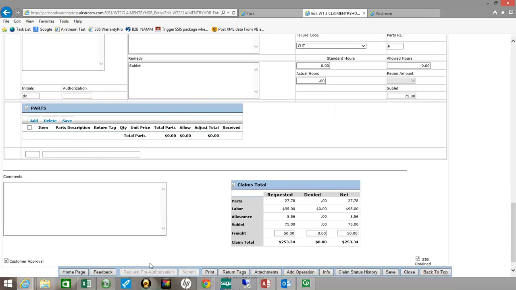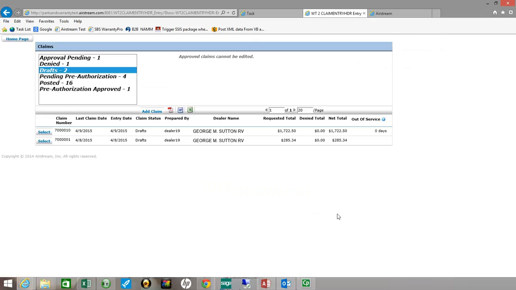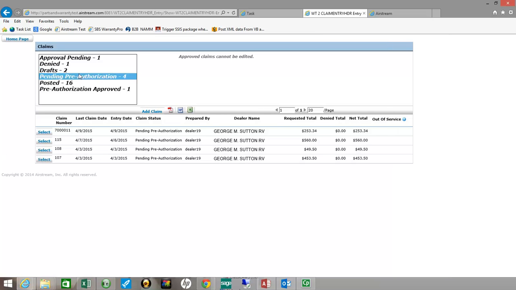But if you notice now, pre-auth and submit are dimmed out. So I'm going to go ahead and close that. And if you notice here, we have a claim pending pre-auth, and it's this unit right here, the one I just did. So let's see what Airstream has to do.